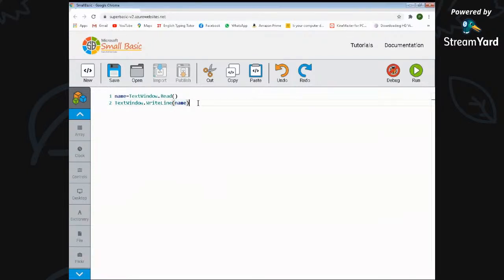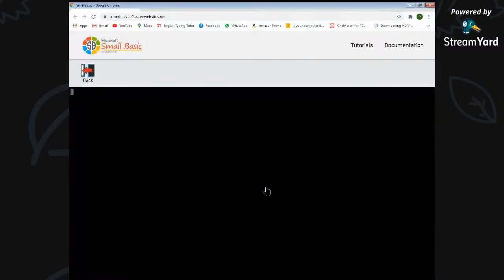Here it is TextWindow.Read, and this is TextWindow.WriteLine. It is reading from the keyboard, and here it is printing. So let us run it. Here it is waiting for your name. I'm typing something, that's Satvik, and it printed Satvik.